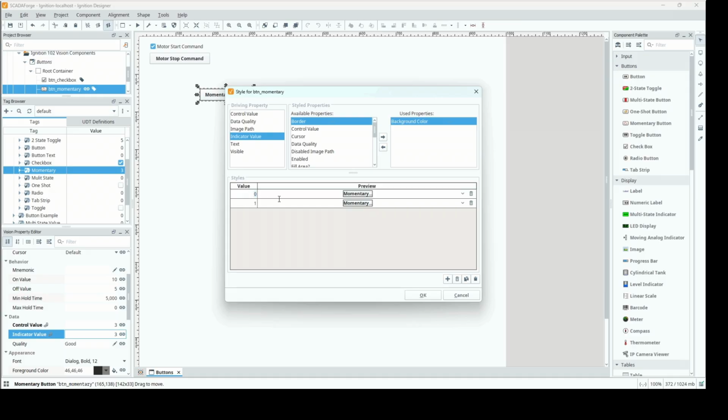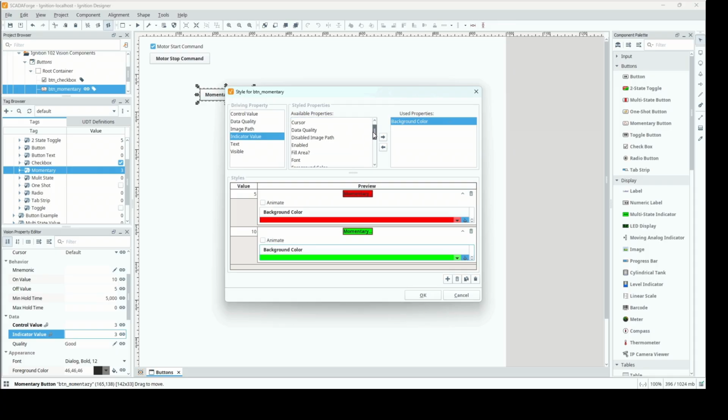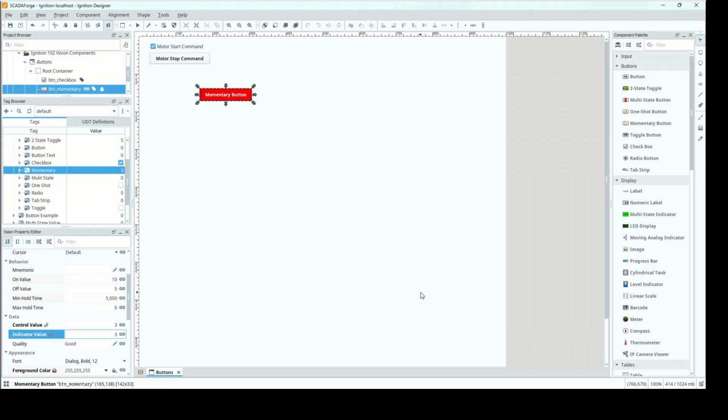Let's say we have a value of 5 and a value of 10. Let's make 5 a red background color and 10 a green background color. And we can also do foreground color to make that look a little bit nicer. Just make this white when it's red. Okay. So now we see currently we're in an off state.